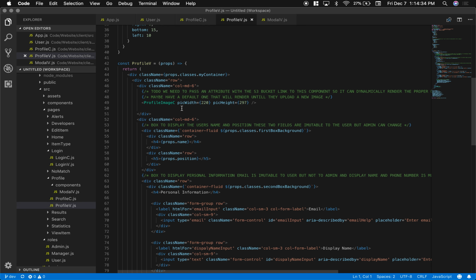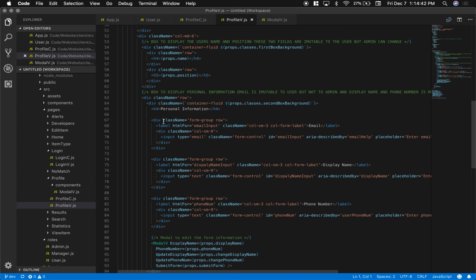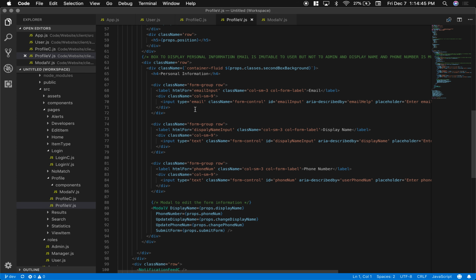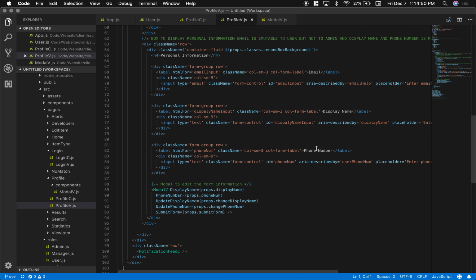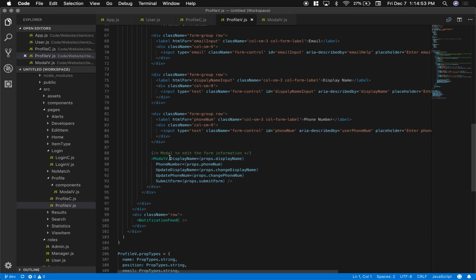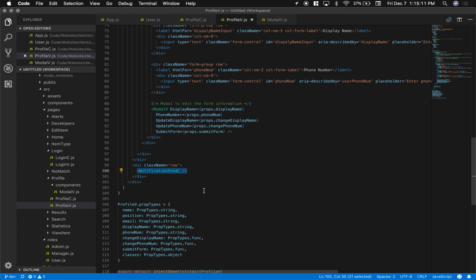Here you could see I am doing some CSS so that the profile image could go here and then display the personal information, such as the email, the display name, and the phone number. And then down here, this is the edit modal, so that you could pull up the edit. I'm passing to the modal the display name, the phone number, and then the two functions as well. Down here is the notifications feed, which could be implemented later.